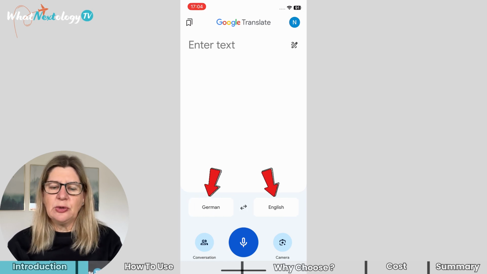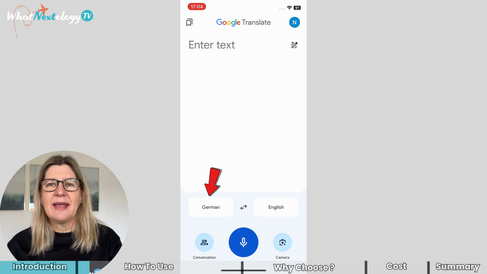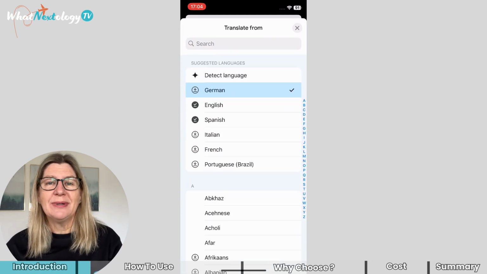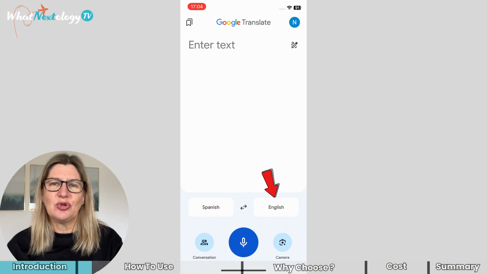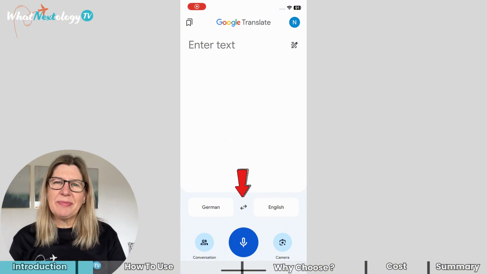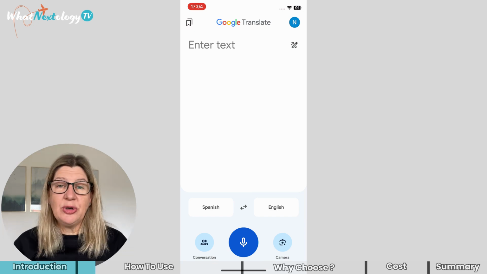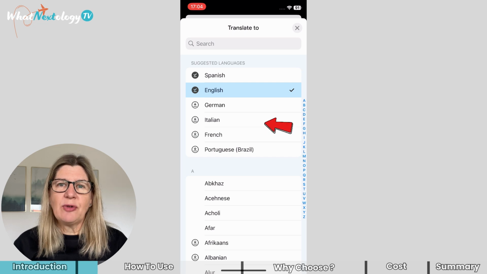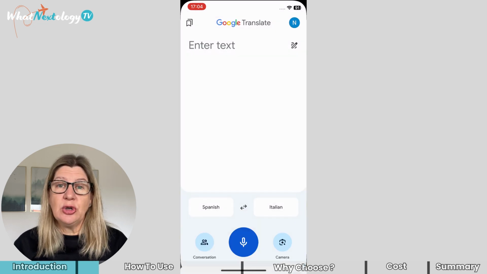At the bottom, you'll see two language options, the language that you're translating from and the language that you're translating to. You can easily swap these by tapping the arrows between them, or change to a new language by selecting this menu option, and from the drop-down menu, choose the new language you want to translate to or from.